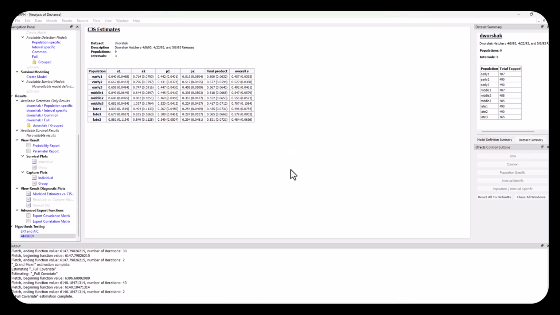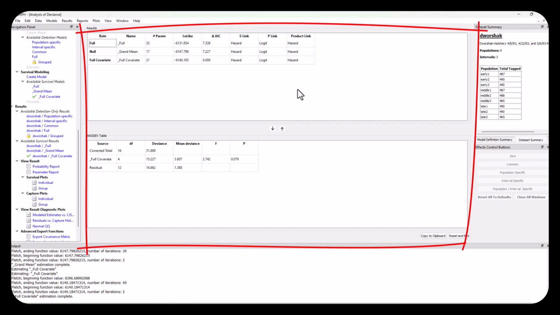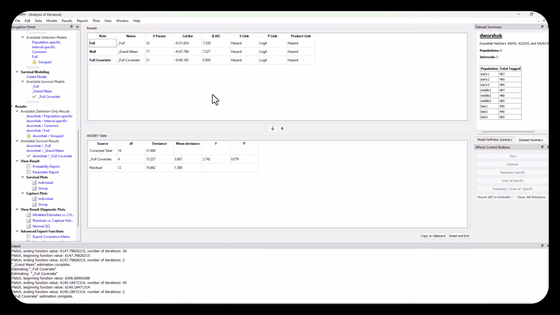SURPH will then create the 3 basic AnoDev models as described in video 5, and the Analysis of Deviance dialog will appear. A p-value of 0.079 for the full covariate model indicates that the release timing is marginally significant. However, the full covariate model assumes that the covariate effect applies to both intervals. It may be the release timing primarily affects survival in the first interval. To test this, we need to create a model with this parameterization.